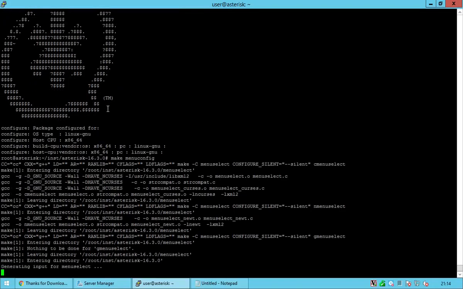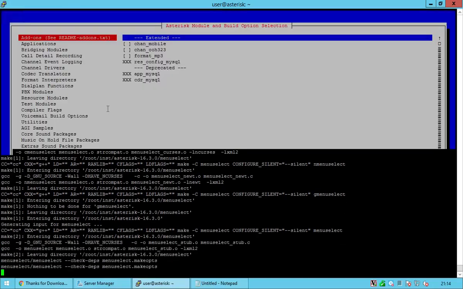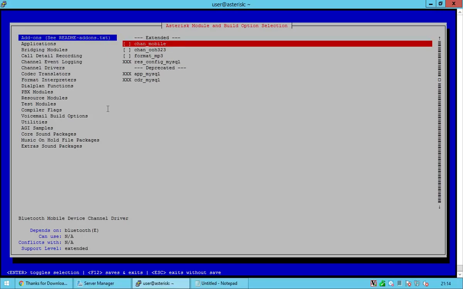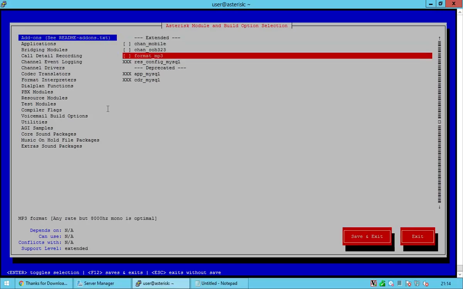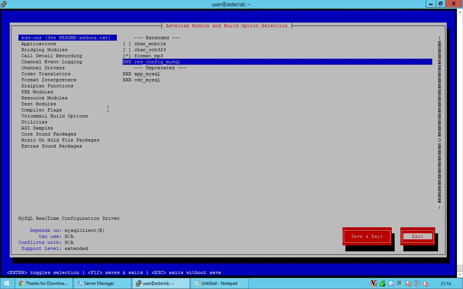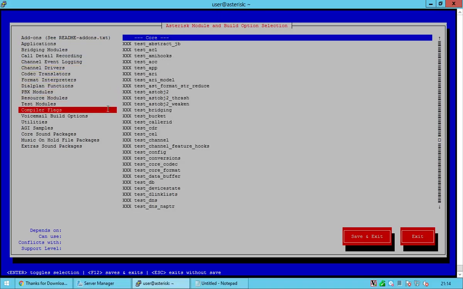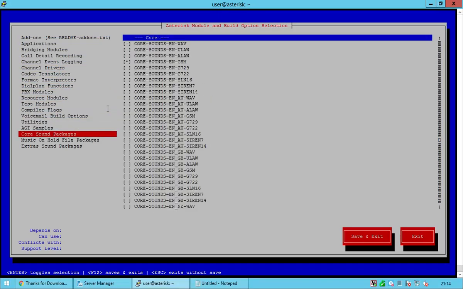This is going to compile a small menu system and then display the small menu so that we can change what options we want or what features we want within Asterisk. So here we are. So the first thing I do want to change is probably enable MP3 format. And the other thing that I know I do want is under the sound, core sound packages.